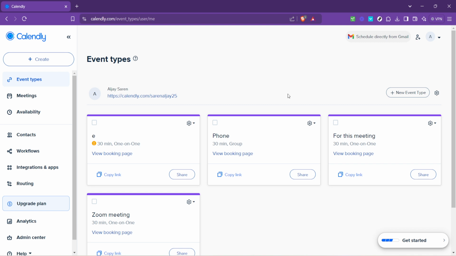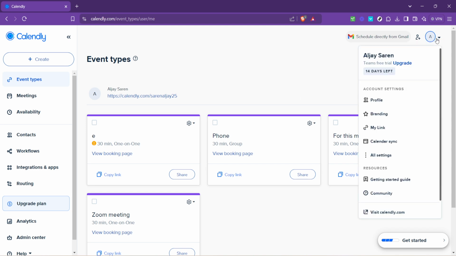Now let's navigate inside Calendly to where the magic happens. Once you're logged in, you'll land on your dashboard, but to change your email, you'll need to access your profile settings. Head to the Calendly homepage if you're not already there, and look for a profile icon located at the top right corner of the page. This is your gateway to personalizing your Calendly experience.